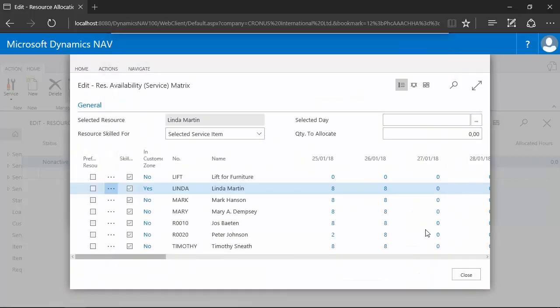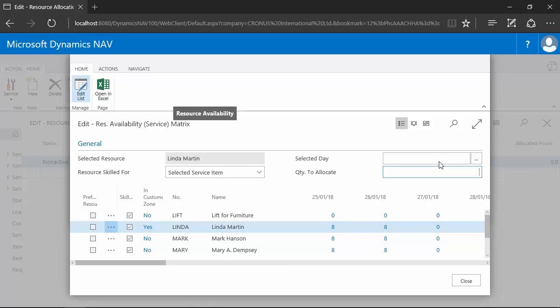So you can check that in detail, or you can just pick and select that date. So what you need to do then is select a day that you want to plan on. So for instance, 25, and then also the number of hours. And then the next thing you need to do is click on Actions and then click on Allocate.